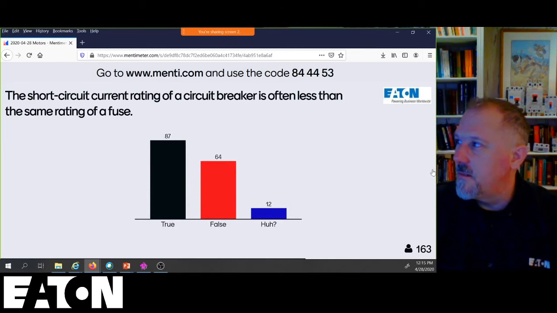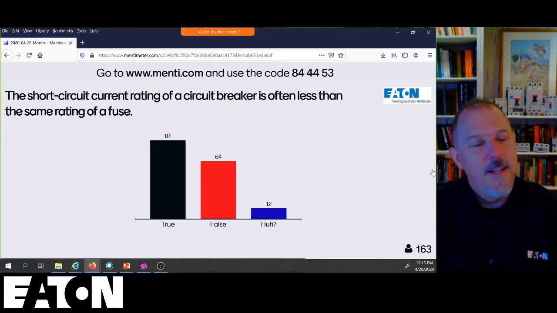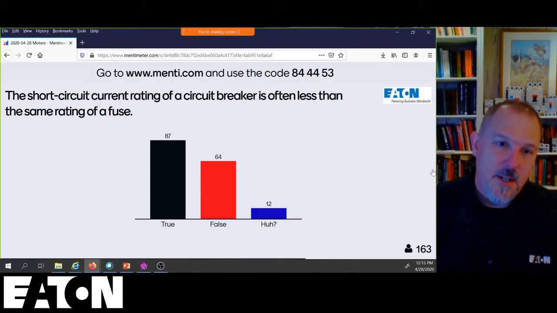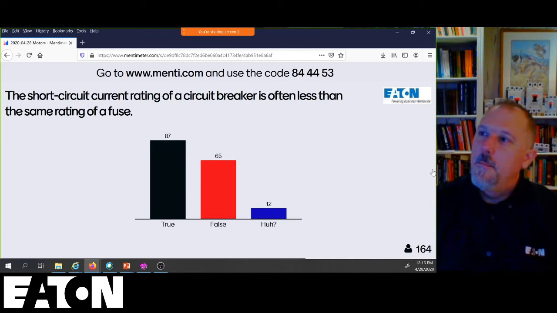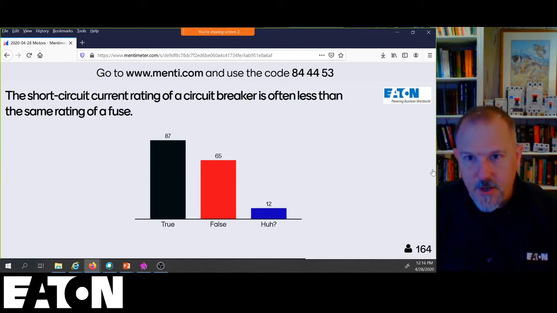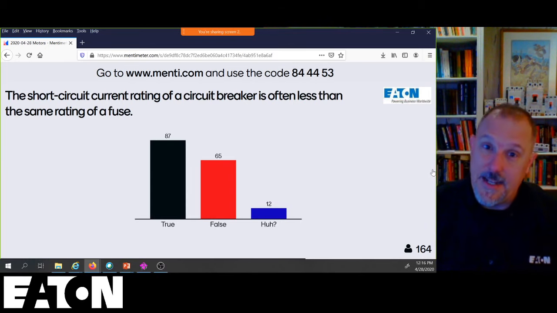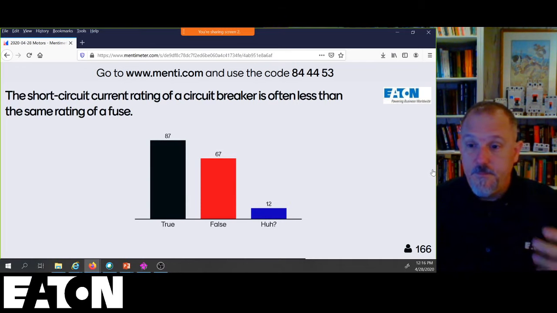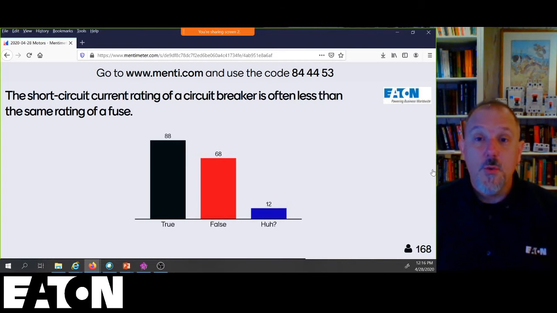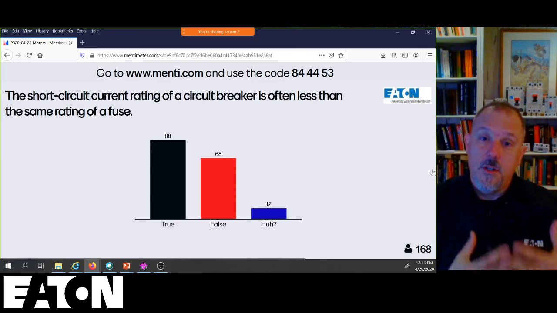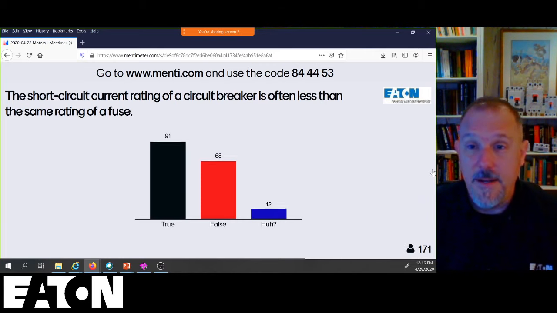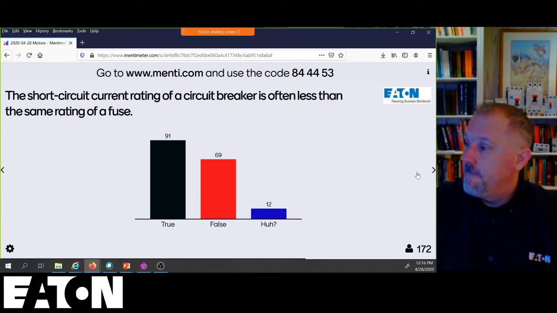The short circuit current rating of a circuit breaker is often less than the same rating of a fuse. I love this question. I throw this in, especially because we're talking motors, motor starters and things like that. But it's important to remember that a circuit breaker and a fuse do not have a short circuit current rating. They have an interrupting rating. So the right answer to this is false. And the primary reason is because overcurrent devices are rated based upon an interrupting rating, not a short circuit current rating. I have equipment that is rated on a short circuit current rating perspective. So one of these days I'm going to ask this question and I'm going to get 100% right, and I won't have to discuss short circuit current ratings versus interrupting ratings anymore. But the answer to that is false.